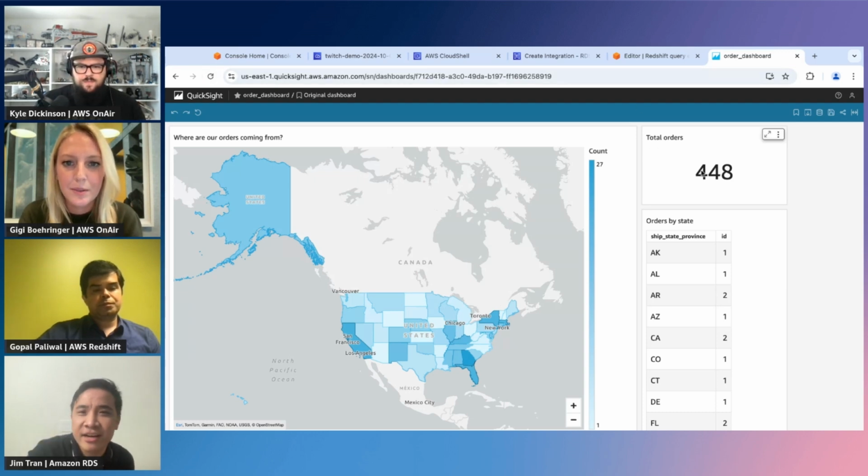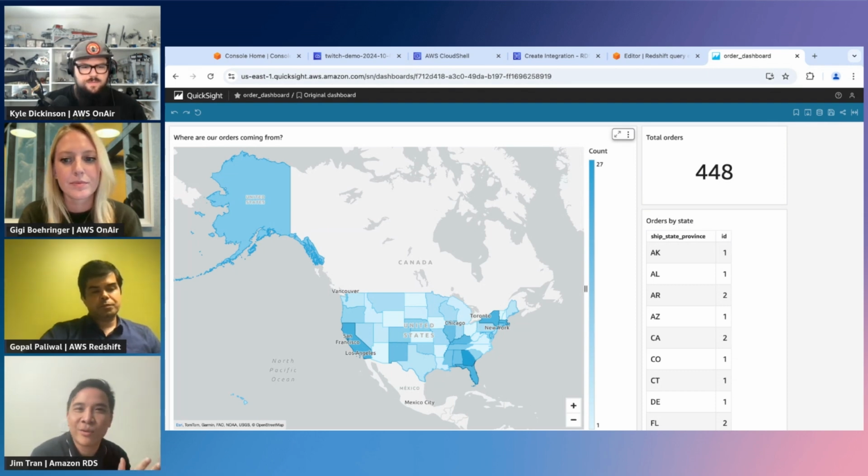So you can see I just added 400 new orders. And so data that would have been locked up inside of the original RDS database because it wasn't being analyzed, we can quickly get it to a place called Redshift where it can be analyzed. And then we can use QuickSight to make it easy for someone who's not technical to understand and make business decisions.